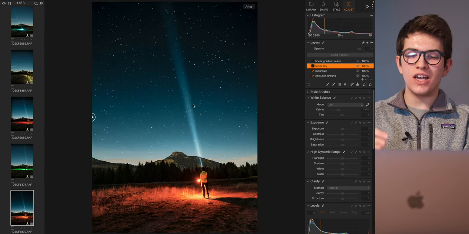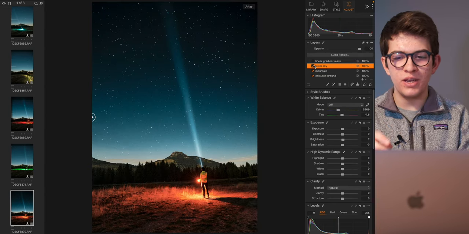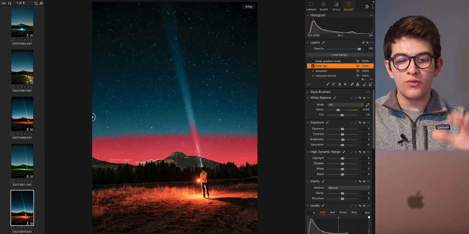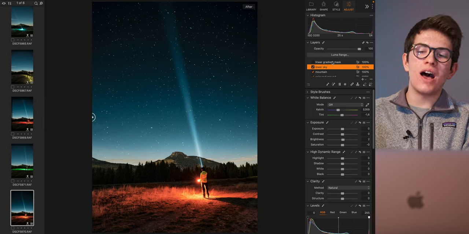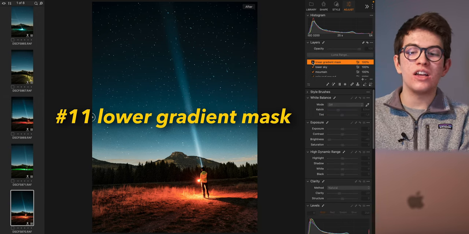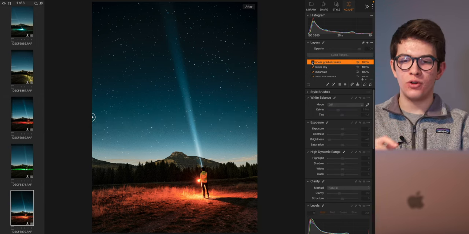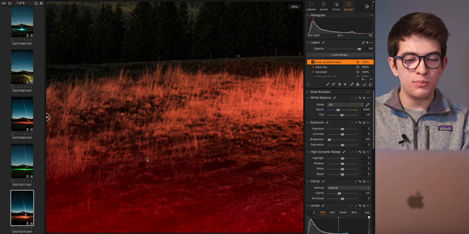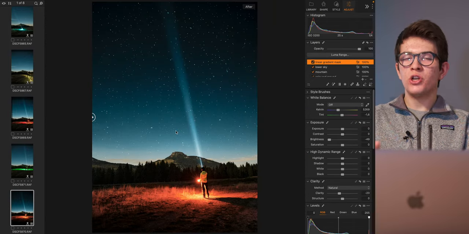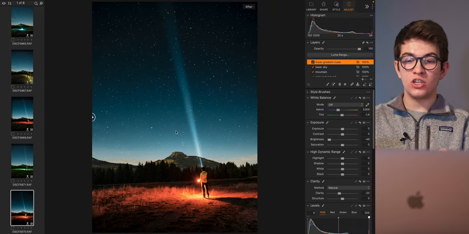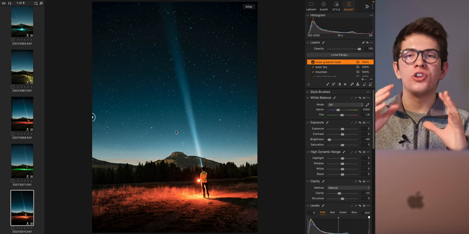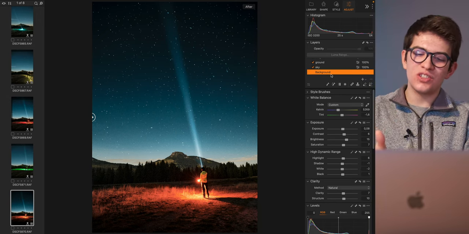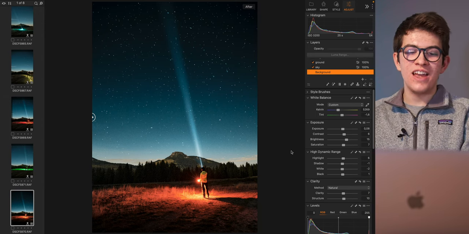Now, in the following mask, I wanted to just increase a bit, as you can see from here, the light part of the sky. And the final mask was just a linear mask on the lower part of the photo. I just made the lower part of the photo here a bit darker, so that your eyes go straight onto the subject and then onto the light beam. And so after this 10 mask edit, this photo is finally ready.